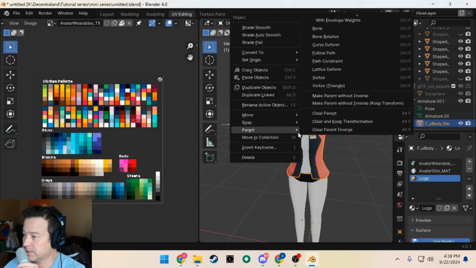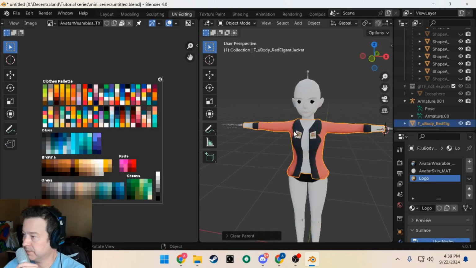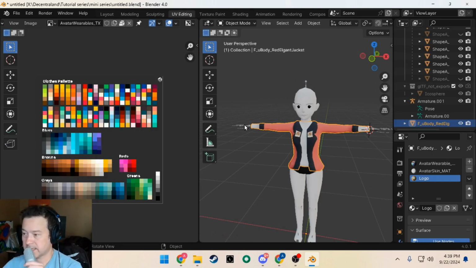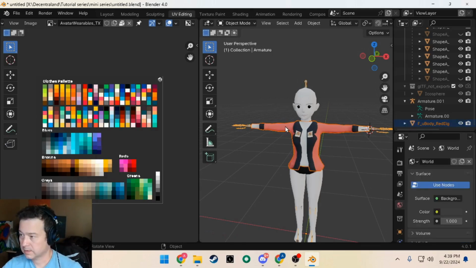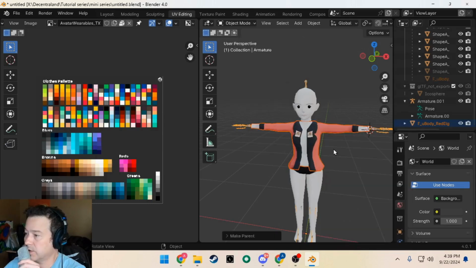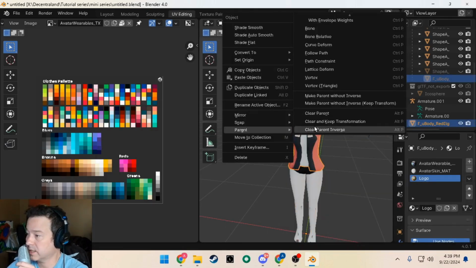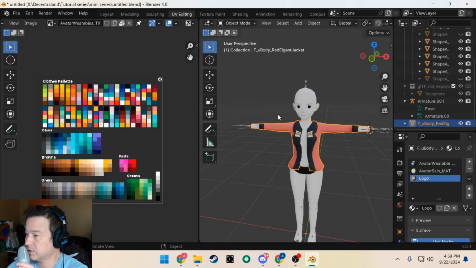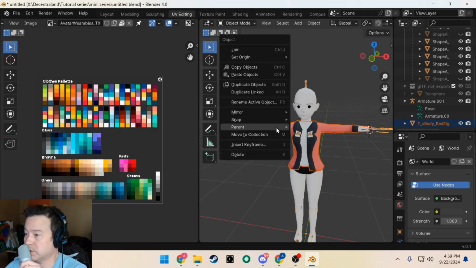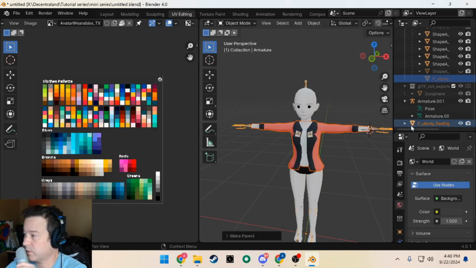What I'm going to do here is clear parenting completely. Highlight this again, and parent with automatic weights. There we go. So I'm not really sure what was there. When I had it imported, I tried to do that, and apparently it was already parented in some way. So I'm not sure what that was. But what I did to fix that was I right-clicked, cleared the transformation, highlighted it, shift selected the armature, and parented with automatic weights.